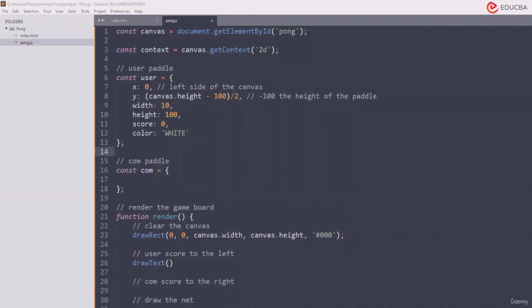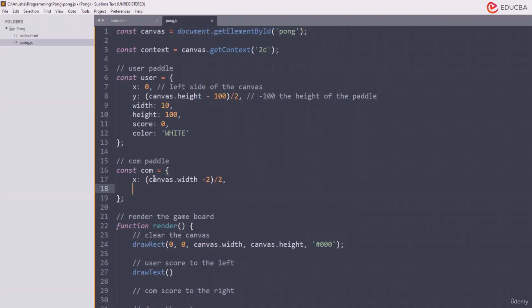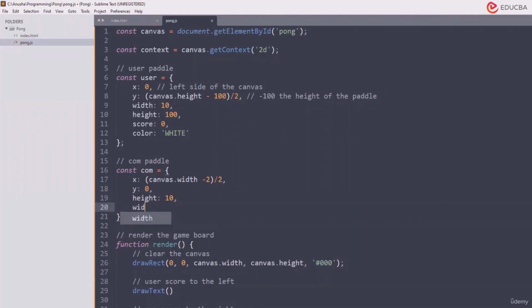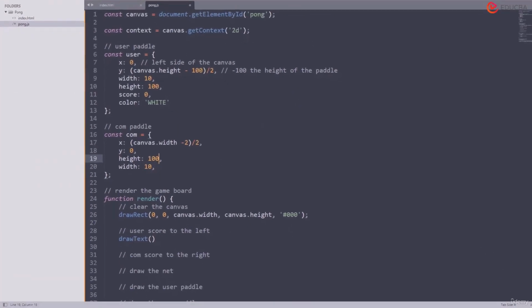Same thing goes for the computer paddle. So x is nothing but it's to the right. So it's canvas.width minus 10, and then y is (canvas.height minus 100) divided by 2, and then width is 10, and then height is 100.